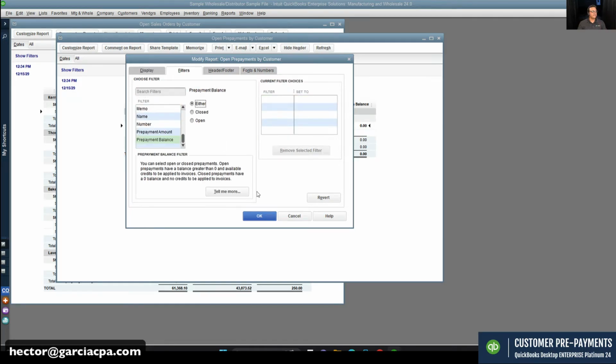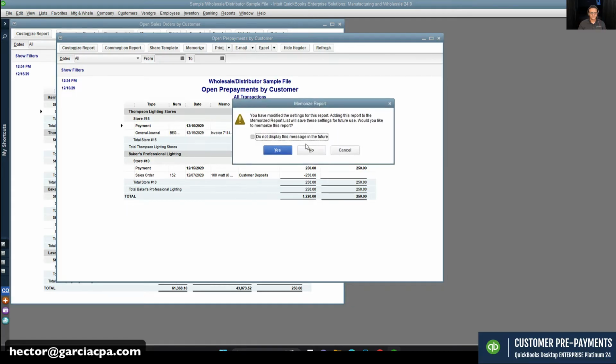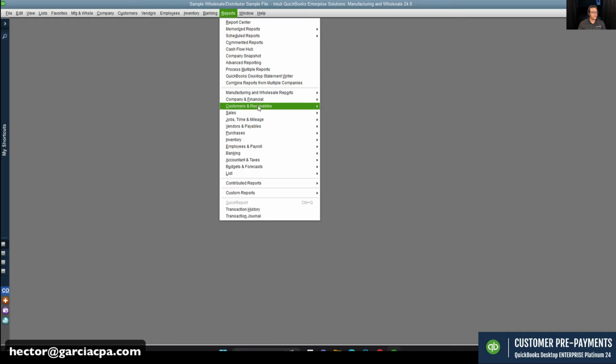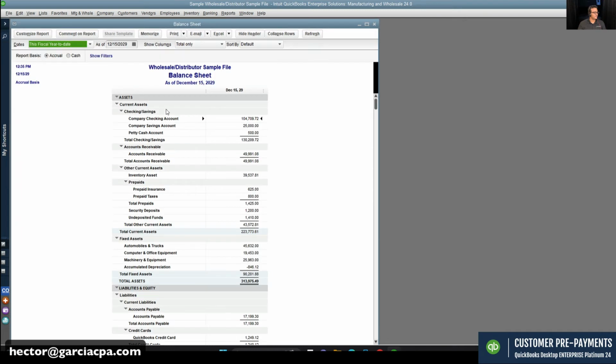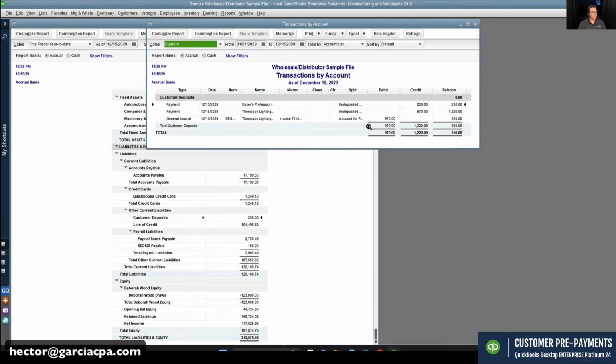So I find that really interesting. I mean, again, these reports could have some improvement. They're not perfect, but they get you there. The information is there. I don't know where else you can see that prepayment open balance filter. Maybe it's just limited to that report. I would have to play with QuickBooks some more to see that. And then the original report that I showed before was me essentially just double clicking on the customer deposits and looking at the history.